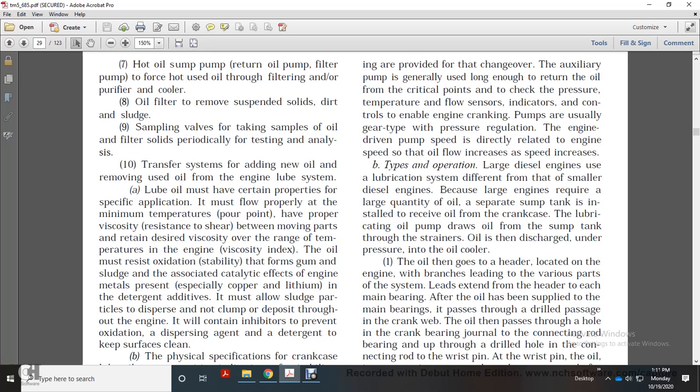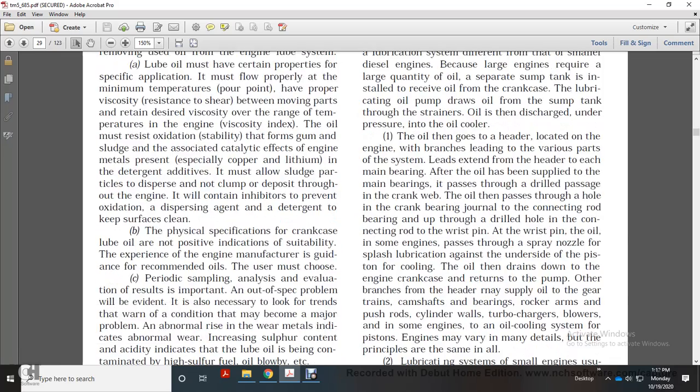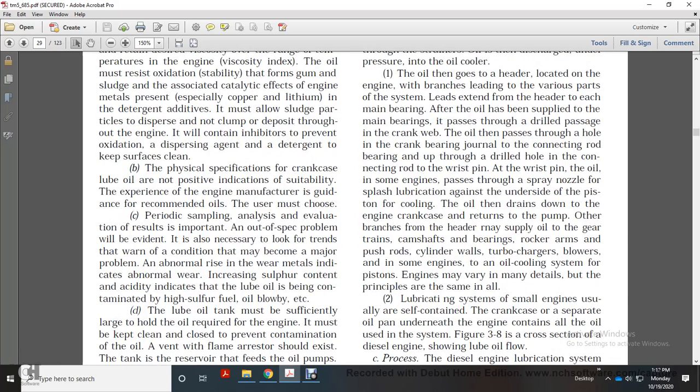Oxidation forms gum and sludge, associated with the catalytic effect of engine metals, especially copper or lithium. The detergent additives must allow the sludge or particles to disperse and not clump or deposit throughout the engine. It contains inhibitors to prevent oxidation, dispersing agents, and detergents to keep surfaces clean. Physical specifications for crankcase oil do not positively indicate suitability; experience with the engine manufacturer's guidance on the recommended oil is what the user must choose.